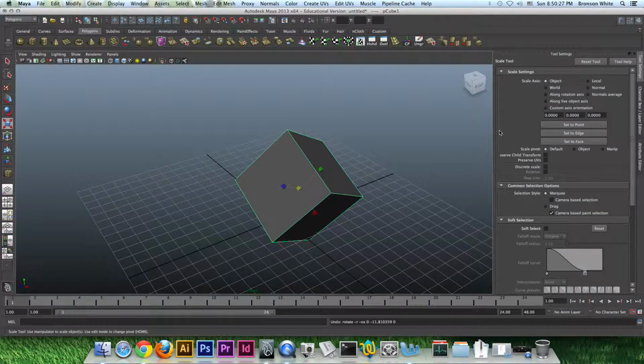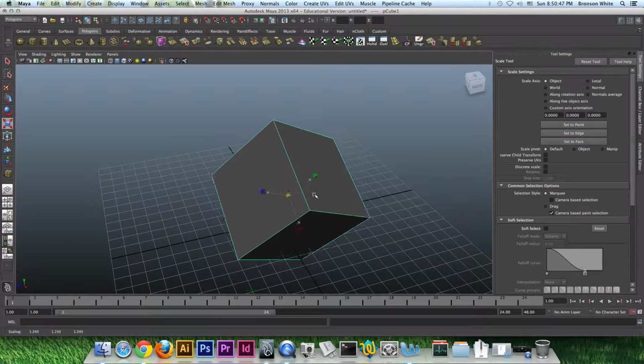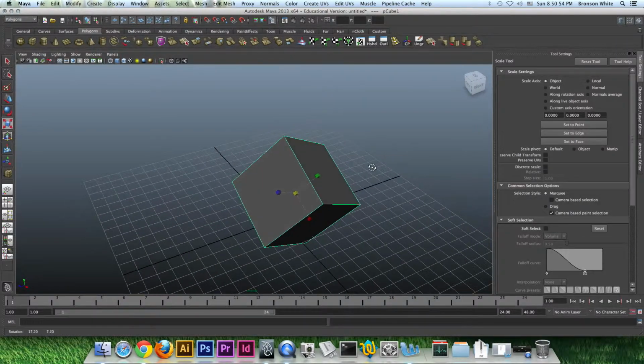The scale tool has the same settings as the move tool. I usually leave it on object unless I have a very particular reason to do world or normal average. These are the basic ones I do. Usually leave it on object, and that's your best bet, so you can scale the object proportionally. That's the biggest use for it. So that's the basic tool settings.